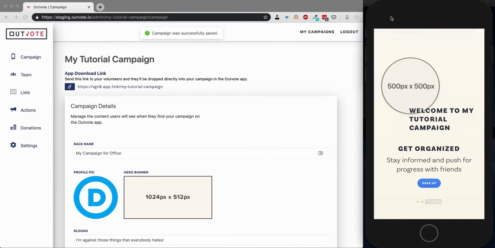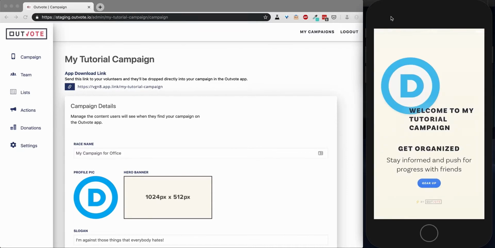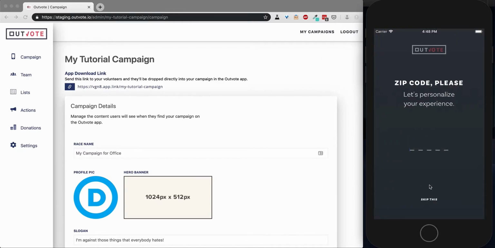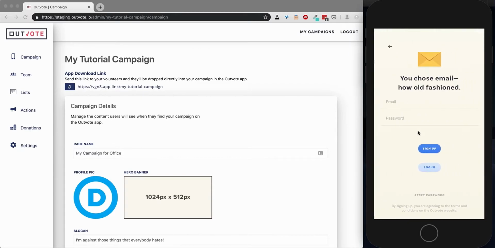Go over to my app simulator. Reload real quick, and now we can see the change. I'm going to go ahead and log in here. I'm going to create a new user. I'm going to create a fake email address.